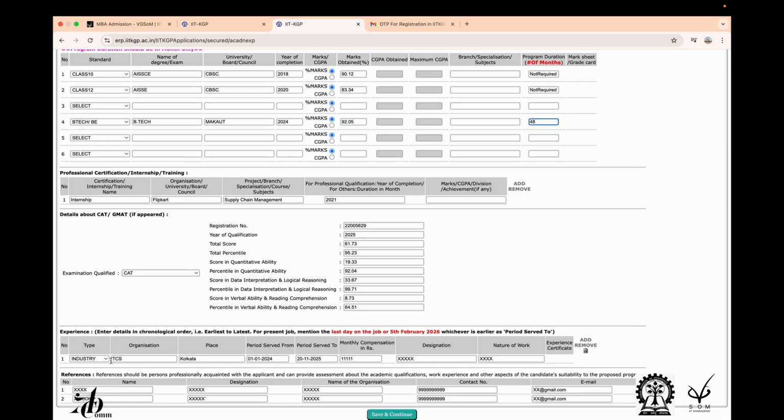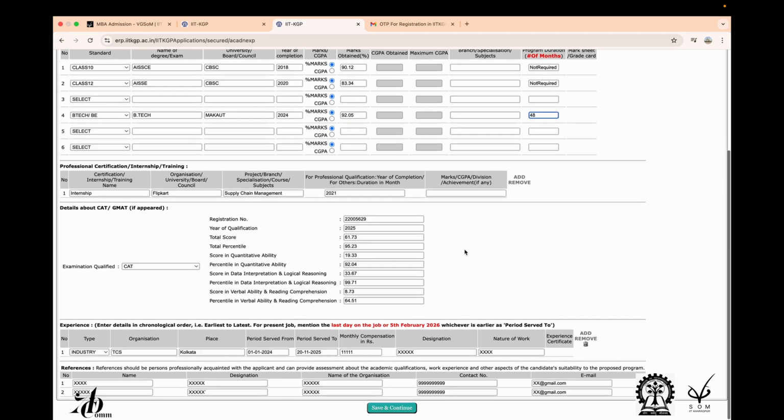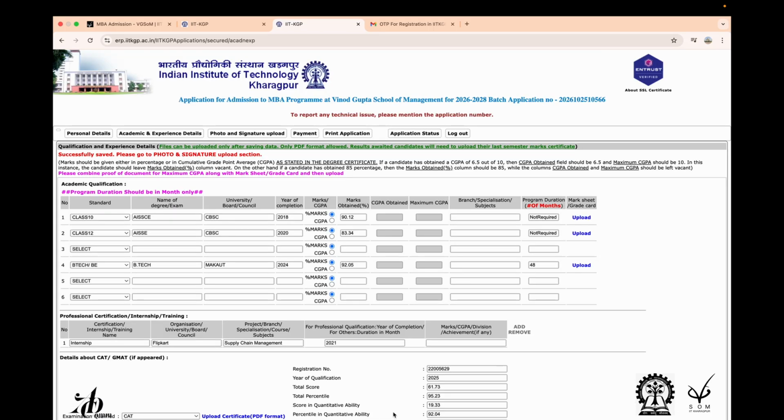And in experience details, you need to put your current company or previous company over here. If you have multiple, you can once again add them by this button and just order them from earliest to latest. And in the reference column, you can put your UG friends' or your colleagues' details. For fresher people, you can also put your principal or your professor details as a reference. After putting all this, just save and continue.